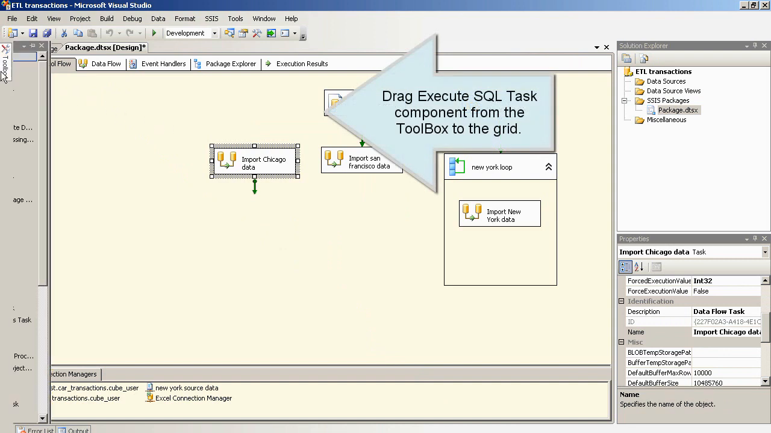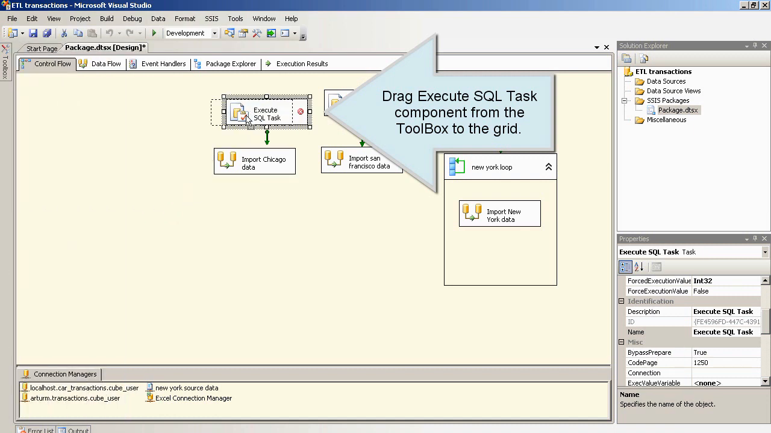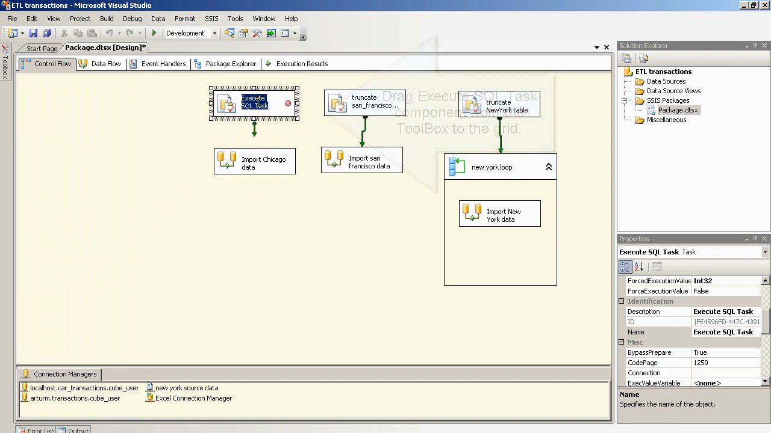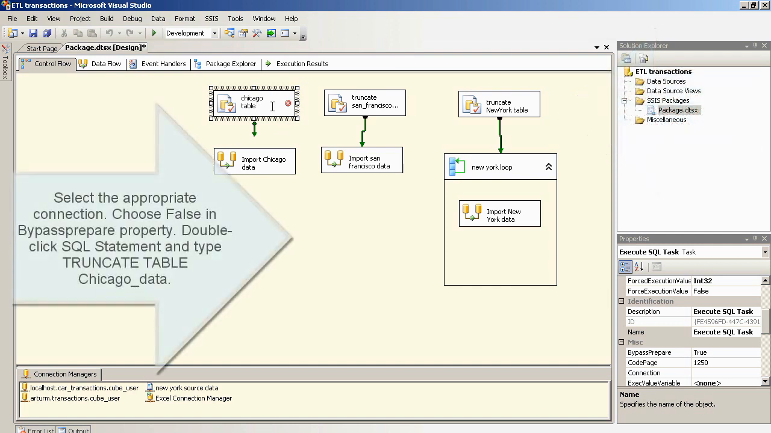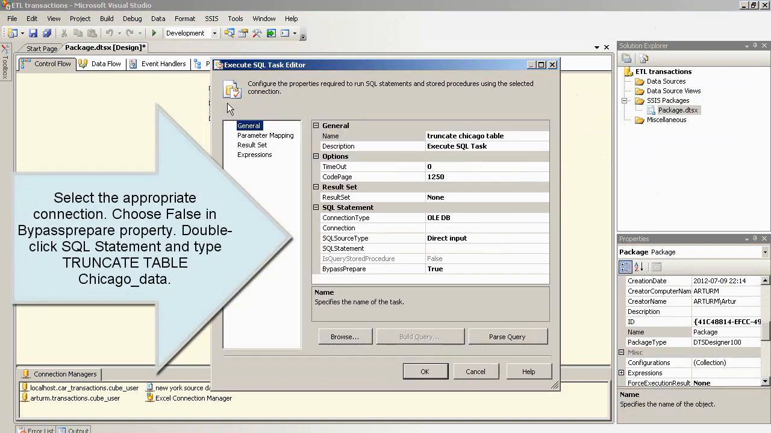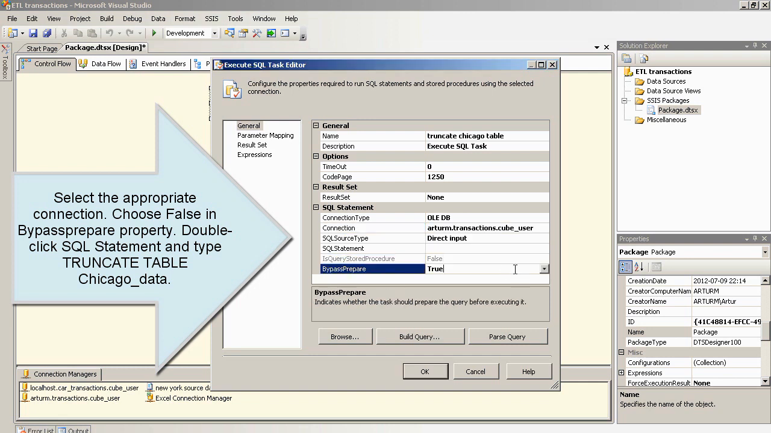Drag Execute SQL Task component from the toolbox to the grid. Change the name and double-click the Execute SQL task. Select the appropriate connection. Choose False in Bypass Prepare property. Double-click SQL statement and type truncate table Chicago data.